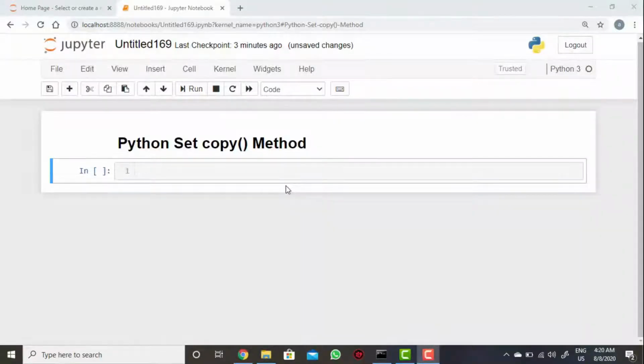Hi everyone, now let's talk about the copy method in the set data structure. This copy method will show exactly what will happen if you copy the values, and whether it will reflect on the base or not. Let's see how we can use the copy method.